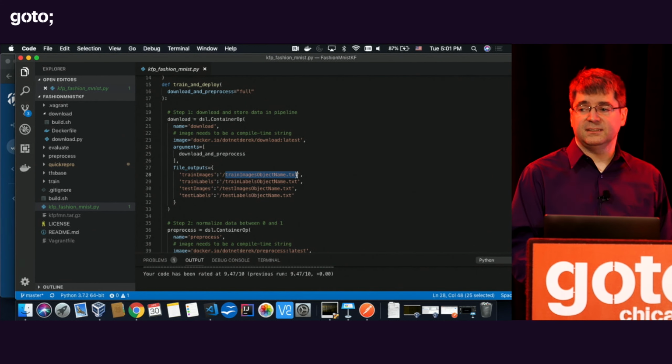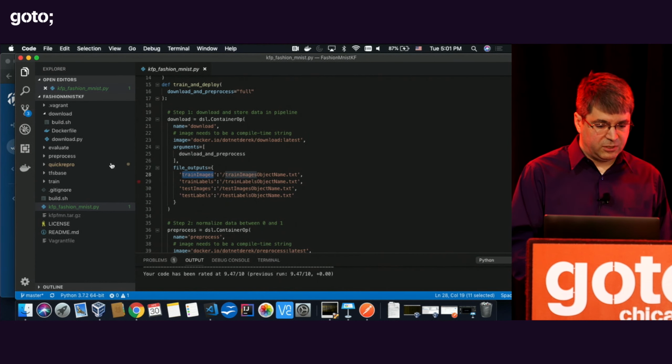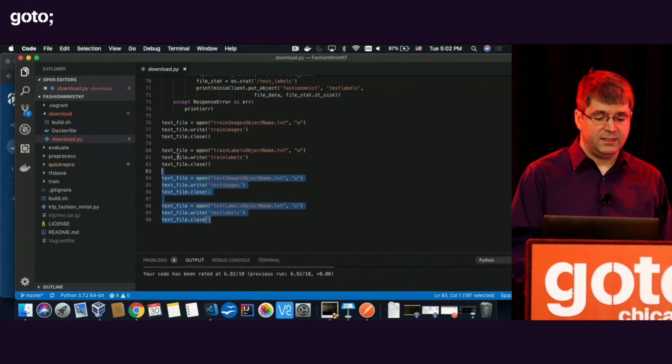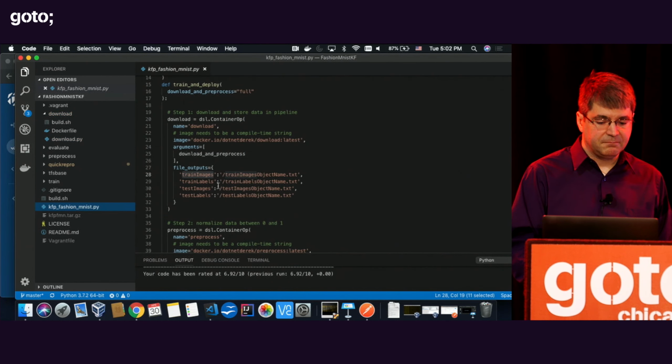I want you to pop that text file open, read its contents, and stuff the entire contents into a variable called this. So if we go back and look at the end of our download step, sure enough, download ends by creating 4 text files and stuffing data into them. What are we actually using that for?